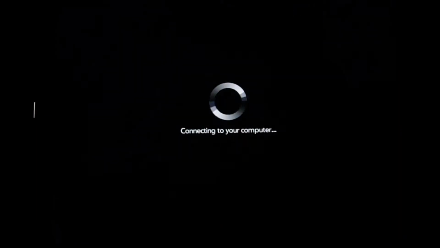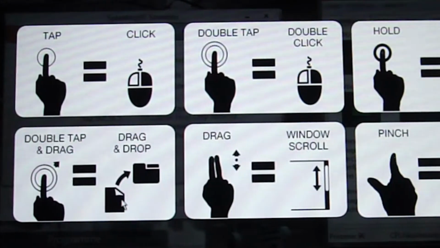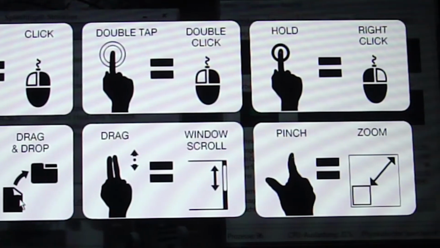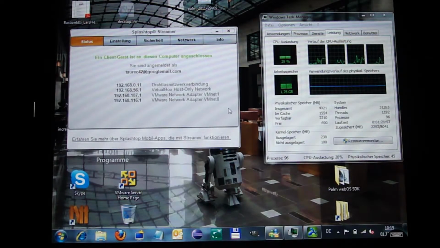So let's go into the computer and connect to it. I entered the password earlier in the configuration and saved it, so therefore it's not asking me. And now it shows me some hints on what gestures are available within the tool. So let's skip that. And now you see the desktop of my Windows computer.